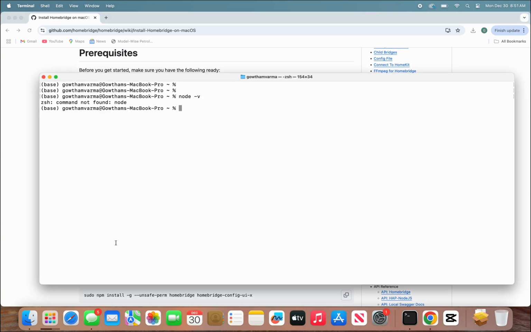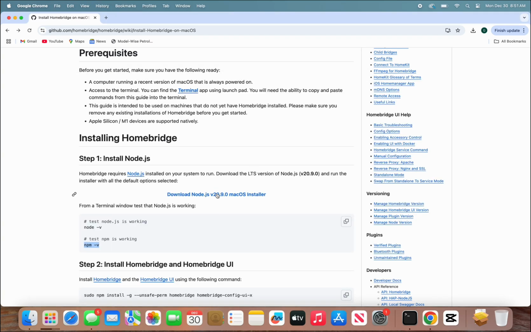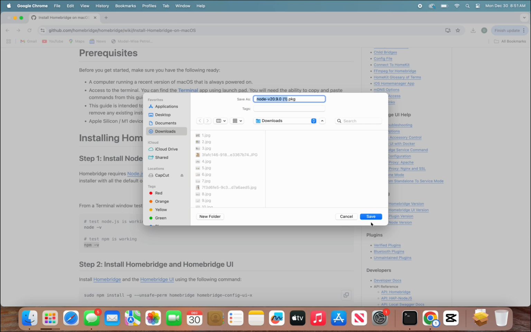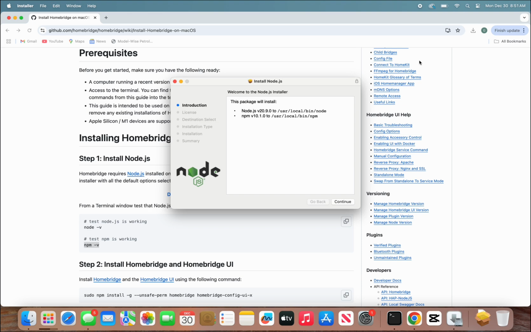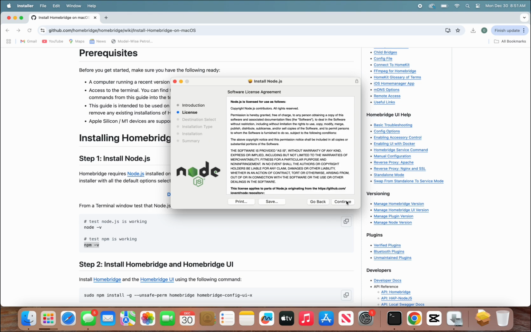A quick Homebridge installation process. Check if npm is installed or not. If not, download the package and install the package. It pretty much does everything for you, and from the UI side.